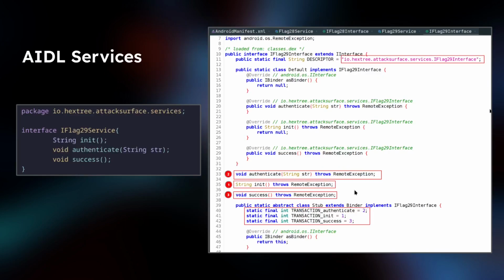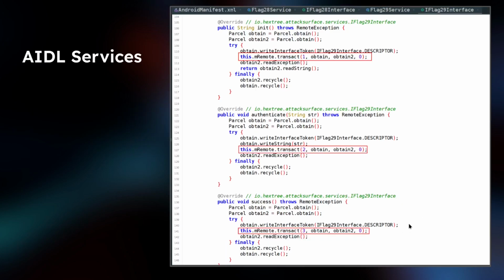In this case, we know that the order is init, authenticate, and success. So we know that string init is the first one, void authenticate, the input being a string, and then void success is the last one. So we would reverse that. We know this is wrong. This should be flag 29 interface. And then we know that this package is correct just from reading the descriptor here. So this is us kind of reverse engineering the idle file.